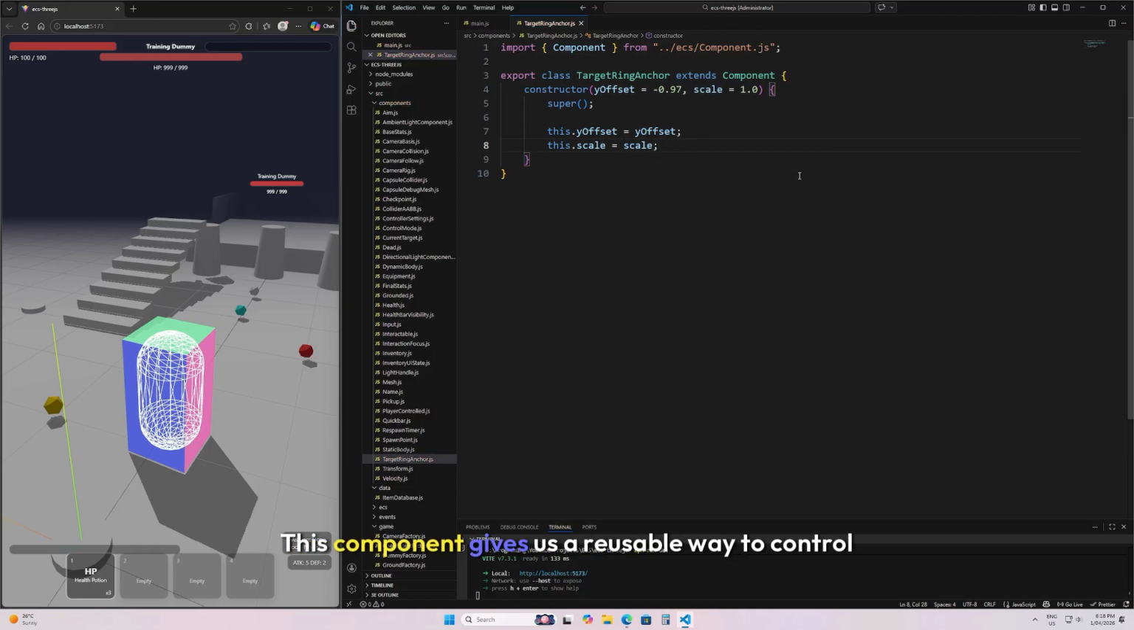This component gives us a reusable way to control where the target ring appears. For the training dummy, the transform is centered around the middle of the body, not the feet. So if we place the ring directly at the transform.y, it will end up floating halfway up the enemy. That's why we store a small y offset here. Later, different enemies can use different offsets or ring sizes without changing the system.